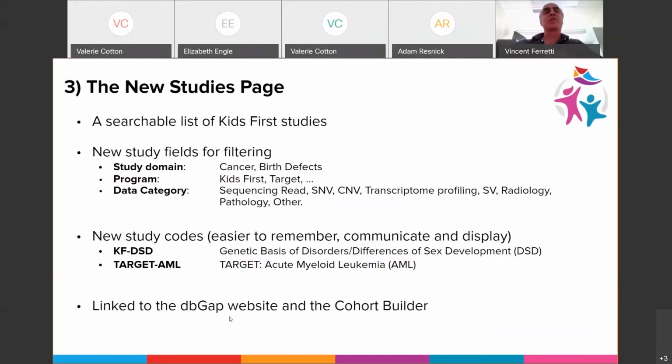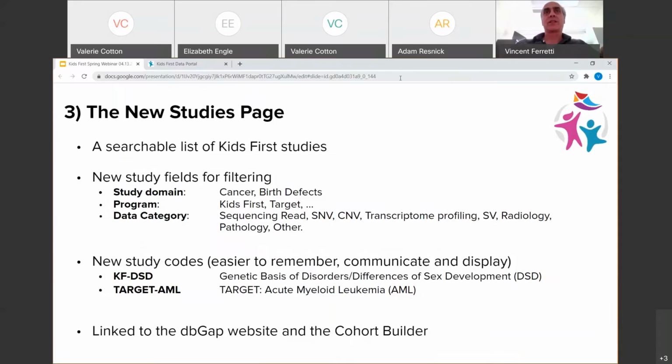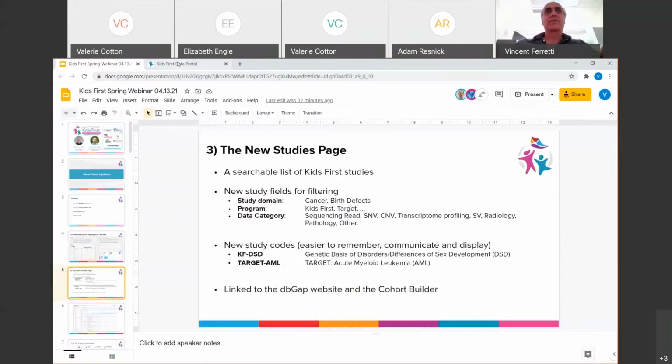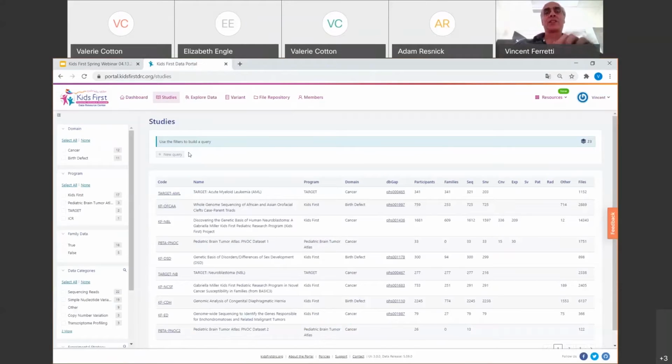So for each study, you can go to the corresponding dbGaP study page, and we'll link that to the cohort builder. So I'm going to show you very quickly what it looks like. Switch. So this is the new studies page.